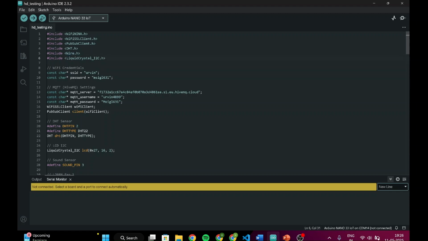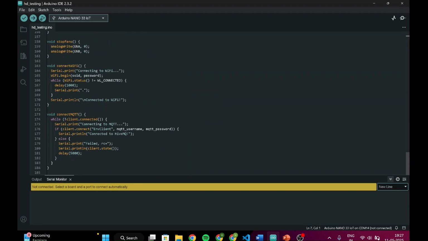And this library is for controlling the LCD display via I2C protocol with minimal pins, as the I2C supports minimal pins for connecting the LCD with the Arduino. And this is the whole code you can see.